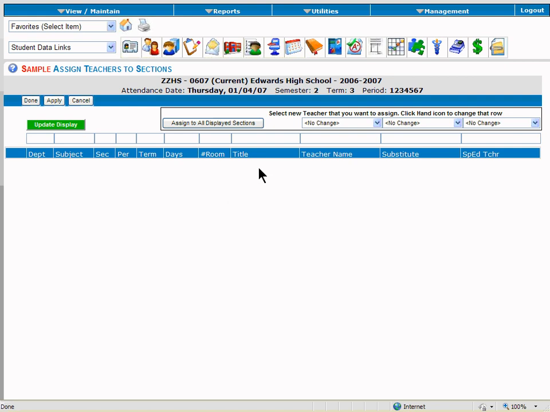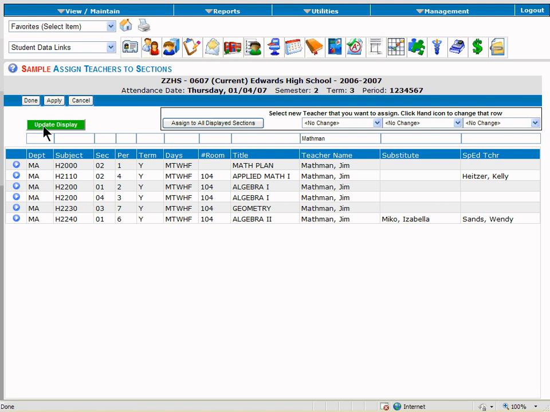For example, Mr. Mathman is leaving the district and a new teacher has been assigned to his class. Type his name in the box above the teacher name box. Then click Update Display. All classes, including his planning period, will be displayed. You will now select the teacher who is going to replace him. This new teacher must already have a faculty and staff record and have the role Teacher checked on.